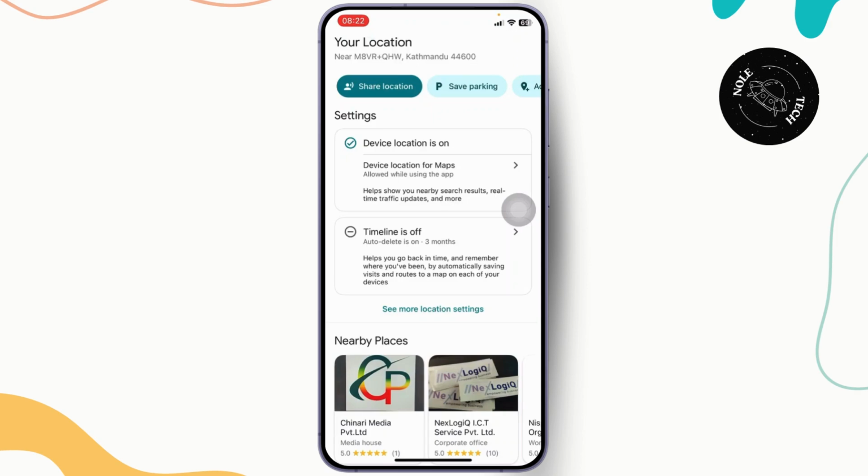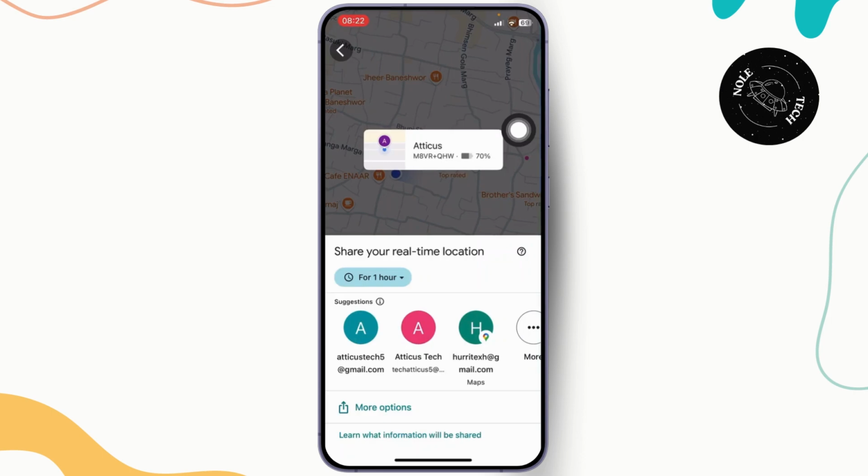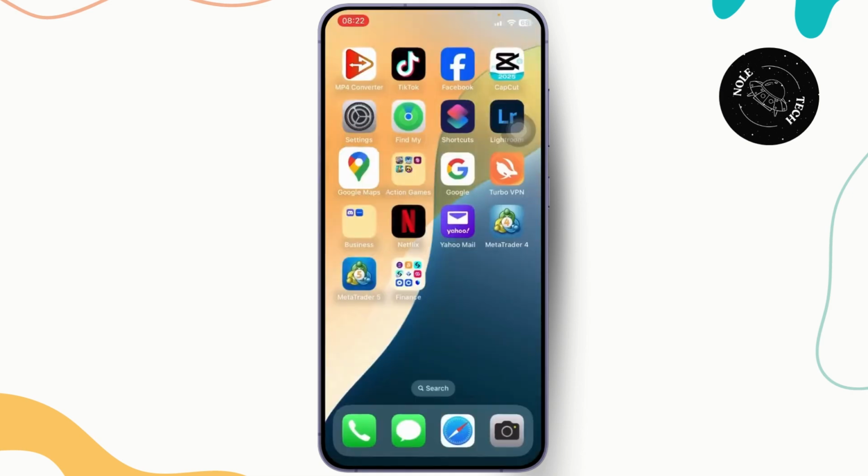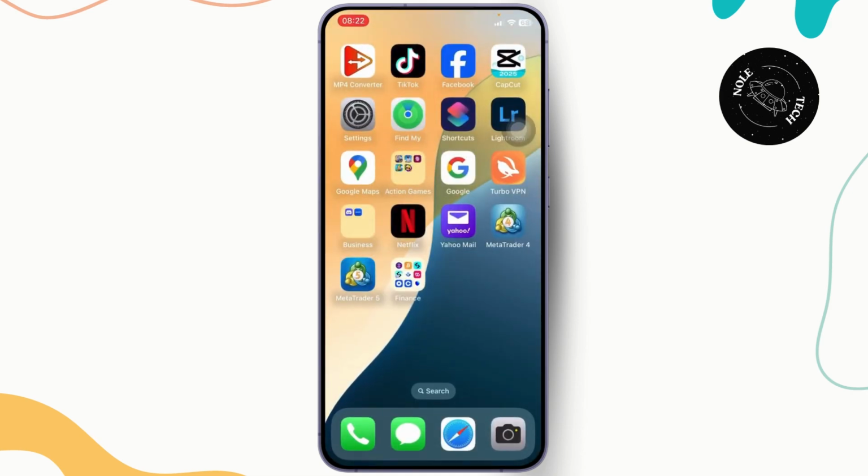So to share your location, what you'll need to do is head over to your very location on your Google Maps and then tap on the blue icon. After you tap on the blue icon, you will see the share location option. Tap on share location and then you can share your location through maps, emails and stuff like that. And that is basically how you can share your location on Google Maps.